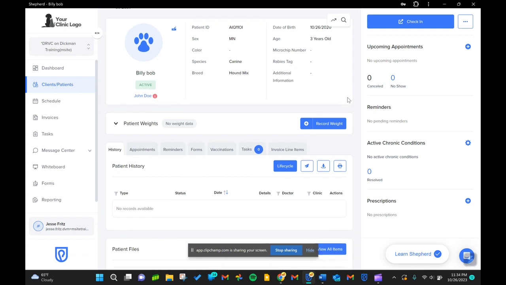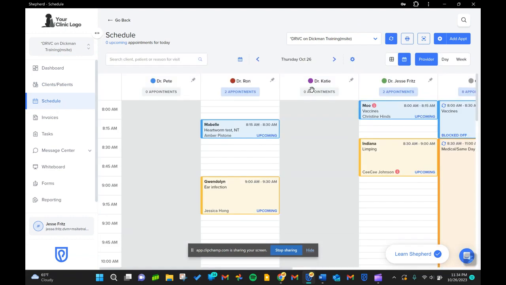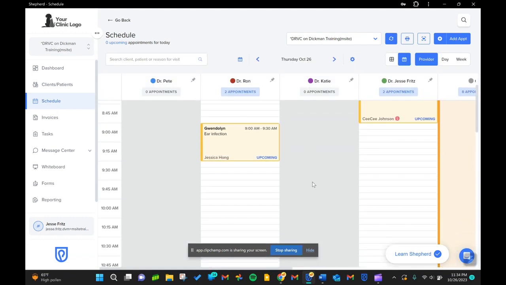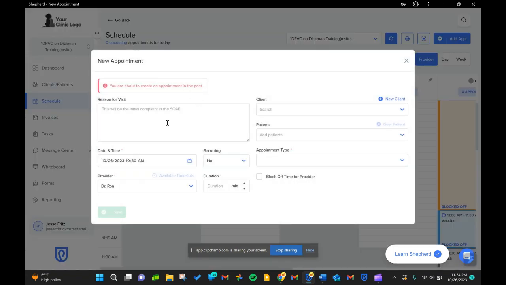Okay, so at this time we now have this new client and patient. If we're on the phone, or actually, I guess it would work out best if the client just walked in the door and we started an appointment, we could simply go up here and just hit the check-in button. But let's go ahead and go to the calendar and set up an appointment from here.